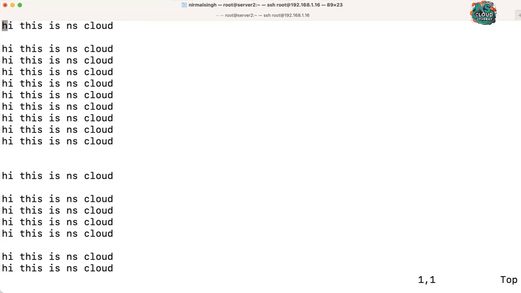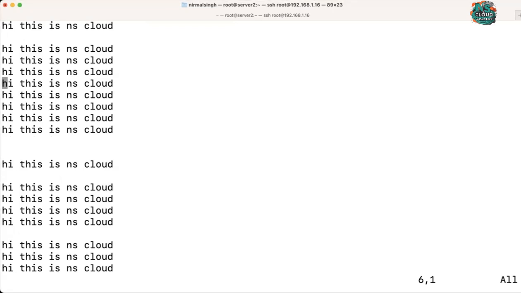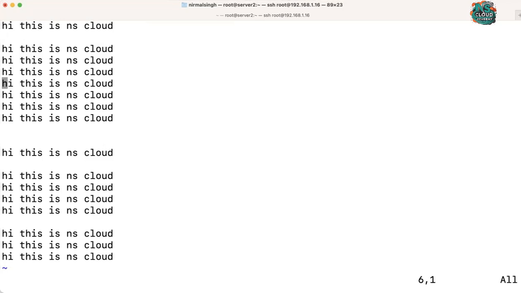So it will copy only those lines which you want to copy, right? Now let's suppose you want to delete these 5 lines or 10 lines. How can you delete any line? You have to press D, right? Once you press D, it will delete the line.